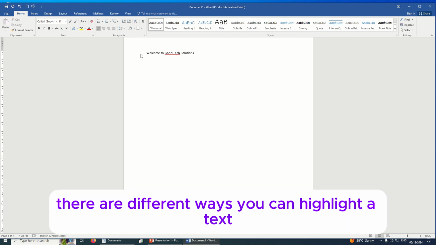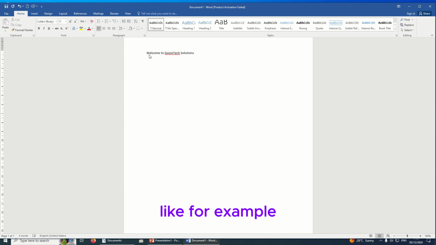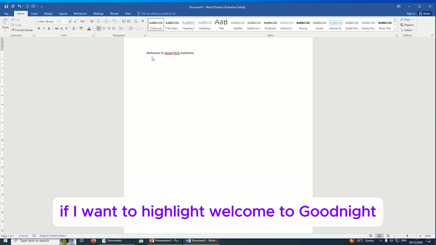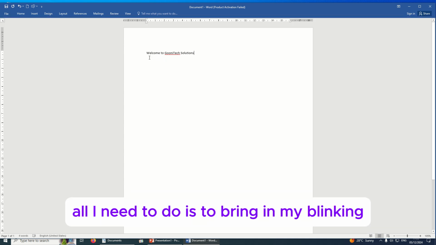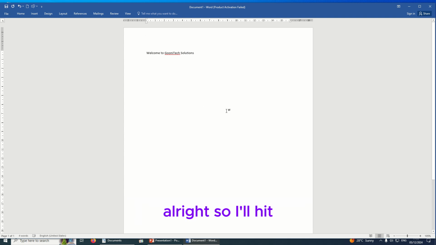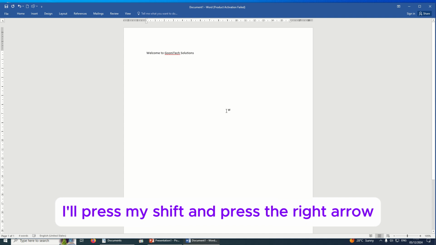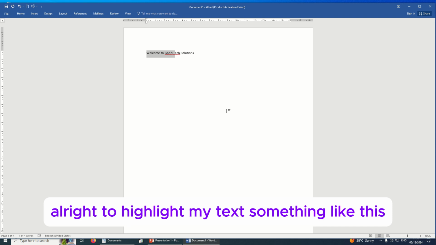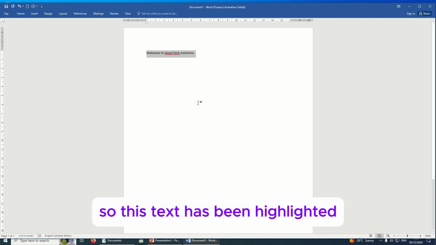Of course, there are different ways you can highlight a text. For example, if I want to highlight welcome to Gunitech Solutions, all I need to do is to bring in my blinking insertion point here. All right, so I'll press my shift and press the right arrow to highlight my text. Something like this. So this text has been highlighted.